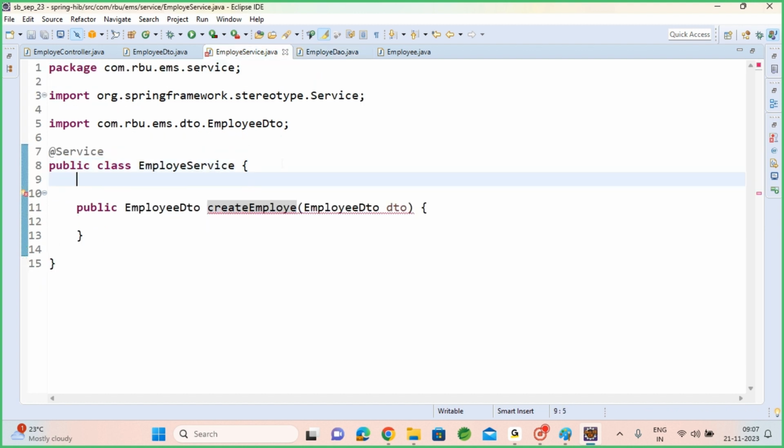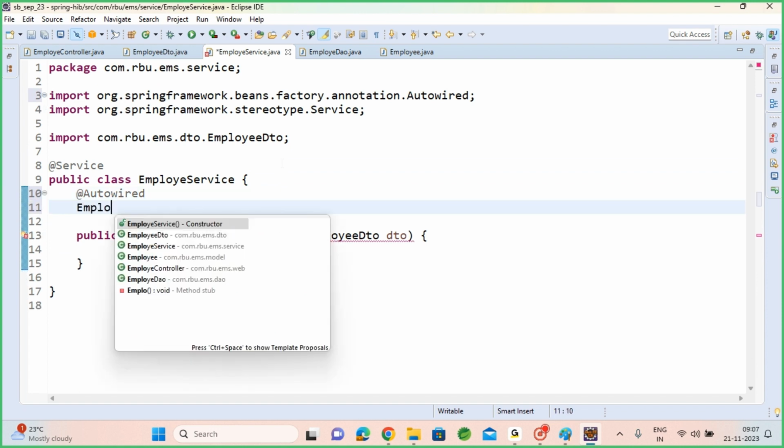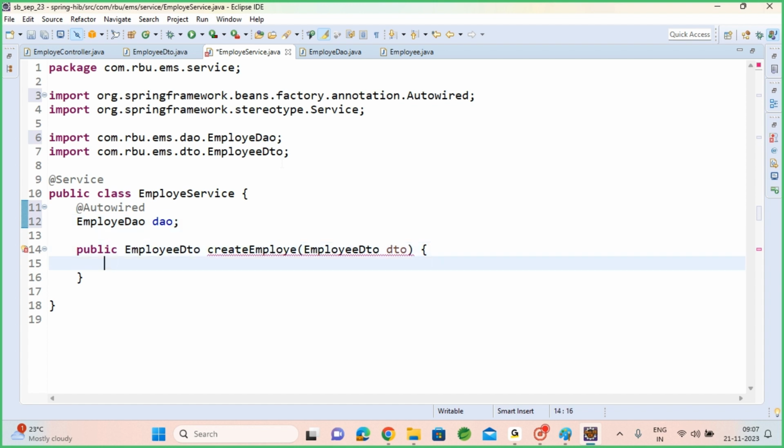Now the service needs to call the DAO, @Autowired EmployeeDAO. Call, return dao.save, pass your detail. Yes.